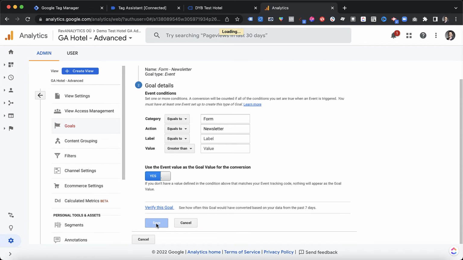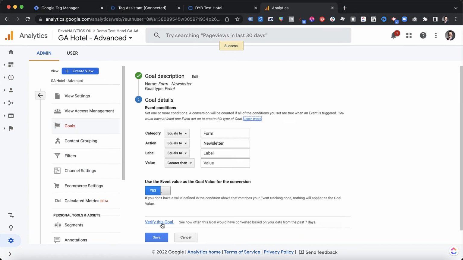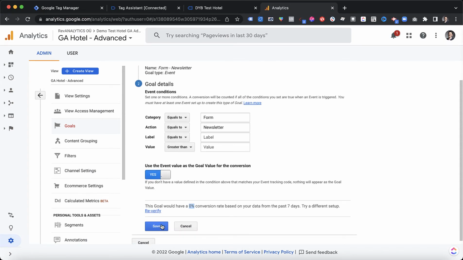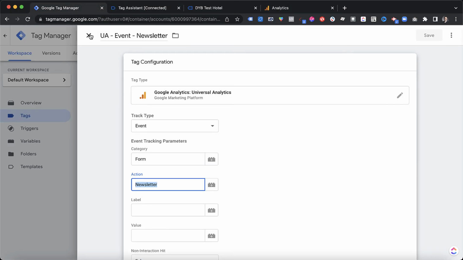And there it is. You can hit verify this goal. Actually, maybe you should wait until tomorrow, or at least one day, because if I hit it now, it's going to show 0%. Of course, I just set up these events in Tag Manager, and therefore there is no data being tracked in Google Analytics yet. But if you check tomorrow, you will certainly see some values. All right, so that is it.